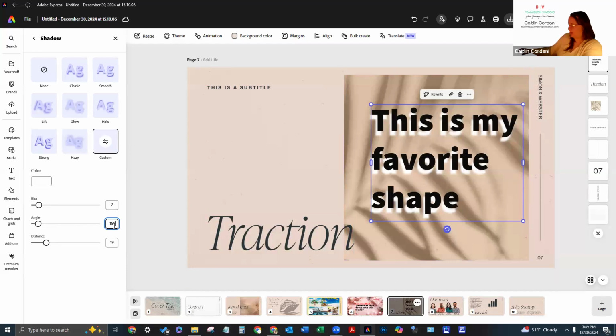So I'm going to change this angle. I like it at 100. It's right there, even with the font, but I can still see it. However, I don't like the distance.